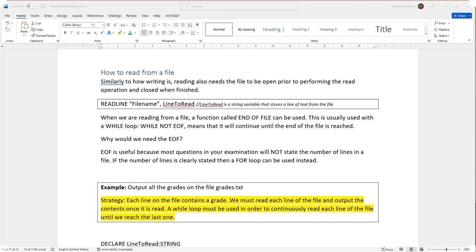Okay guys, this video is about how to use the read operation in a file. Now we've covered write, and we're not going to have any videos for append because append and write work in exactly the same way. It's just that the end result will be different. So let's take a look at how to read from a file.